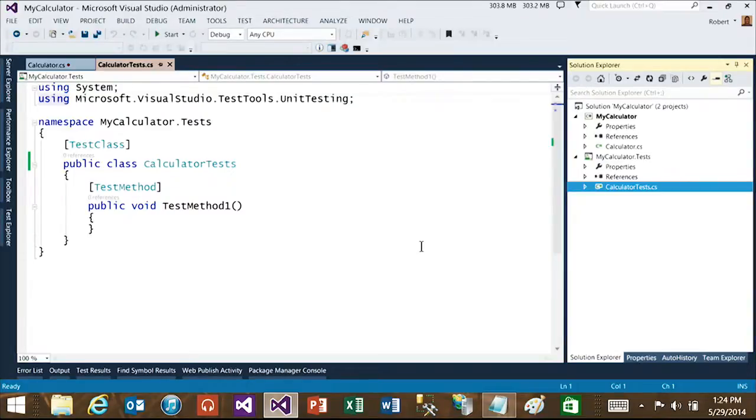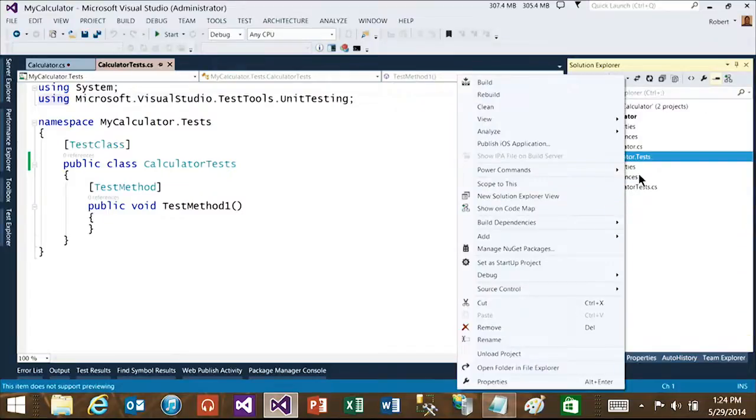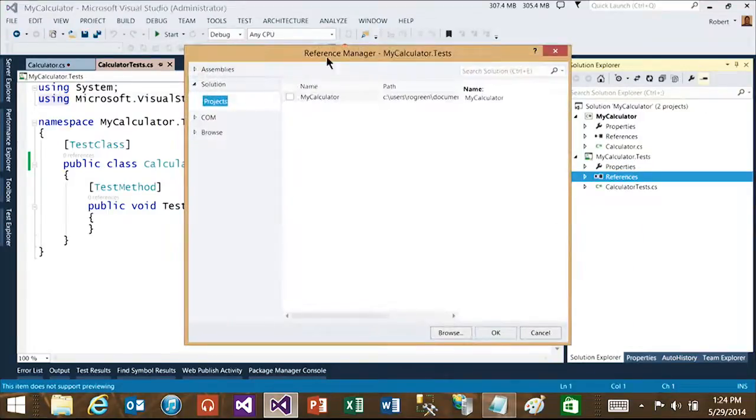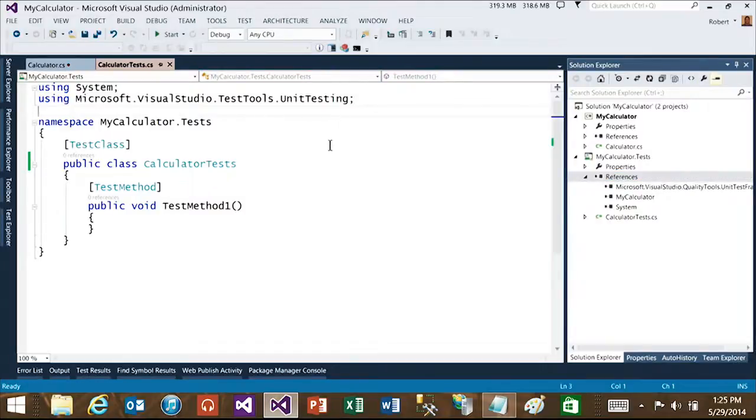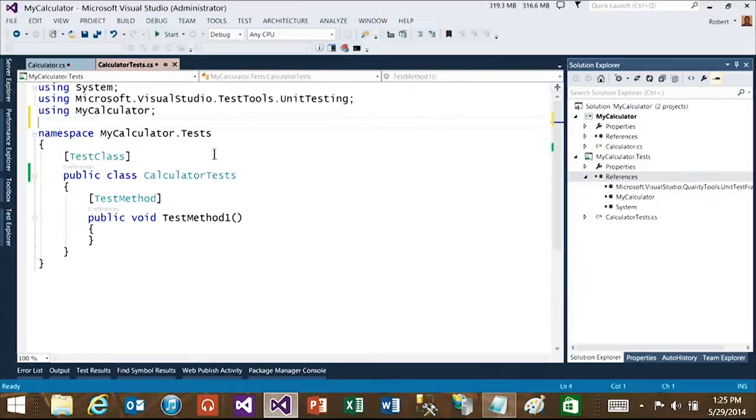All right, so now what we want to do is add a reference to the project, my calculator. So let's add a reference to the actual code we're going to be testing. Okay. All right, so now let's do this. So now we're going to add a reference to that, our calculator, and then what I want to do is give this a better name, add simple.